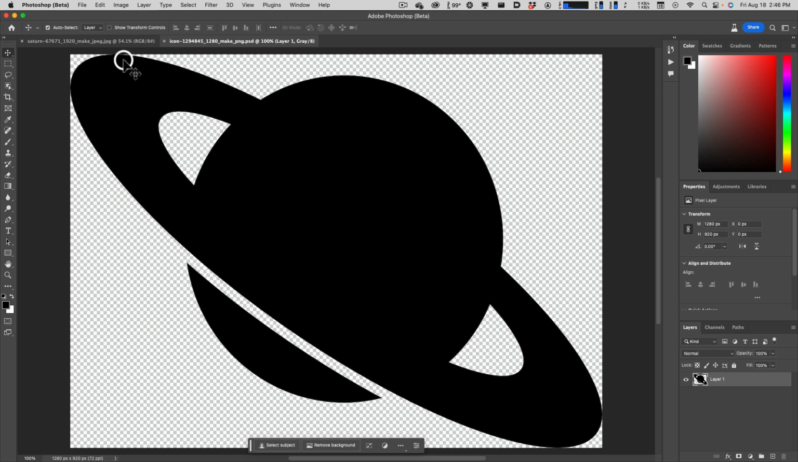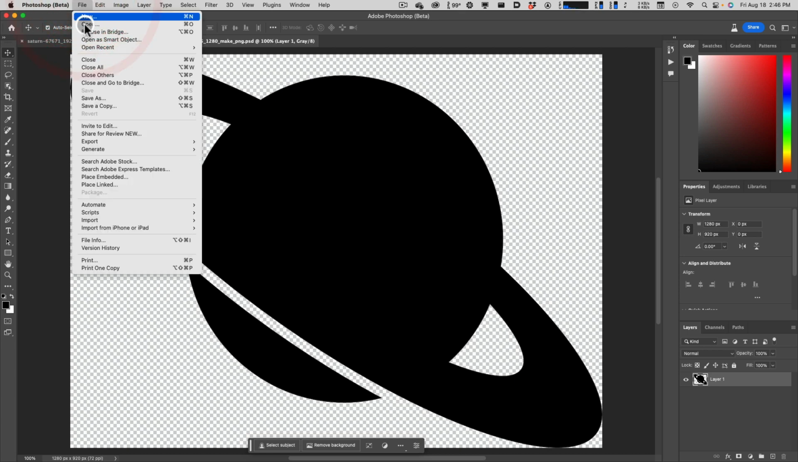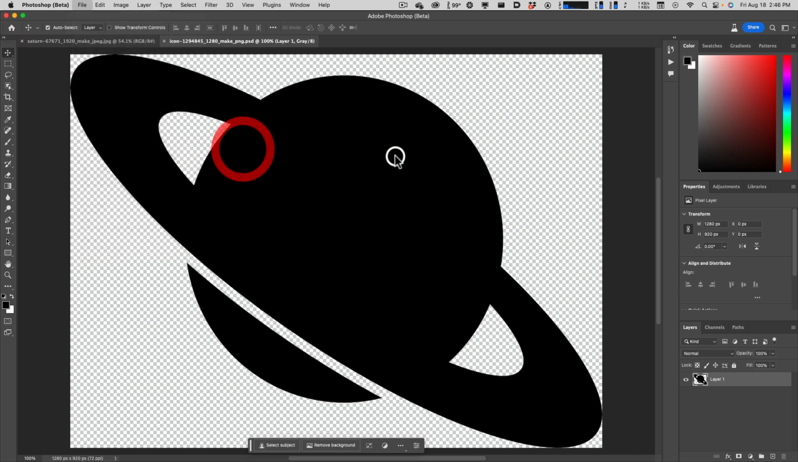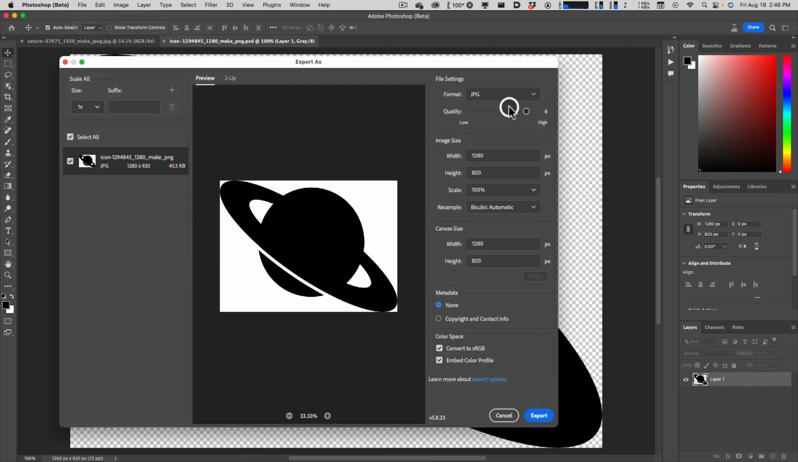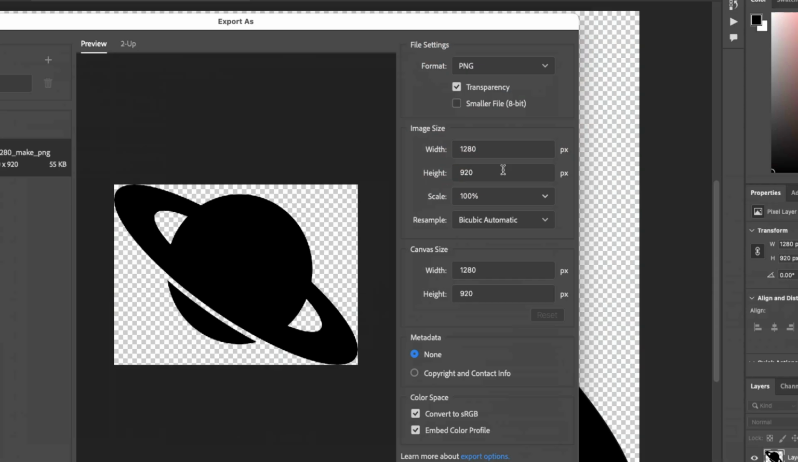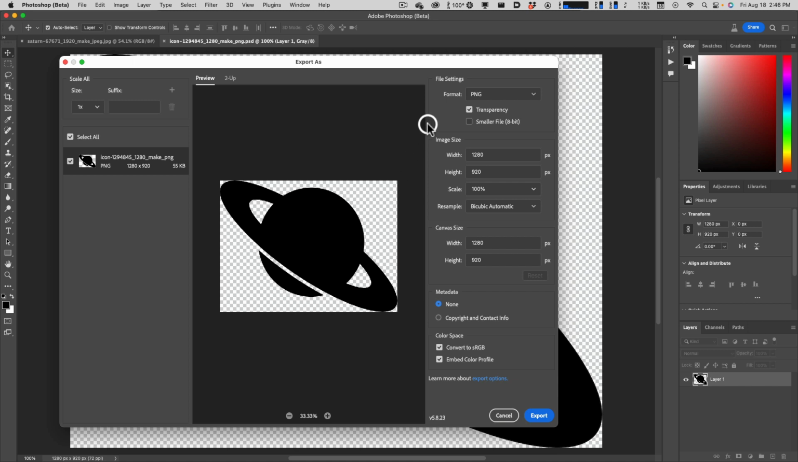So let's go to File, and we'll use the Export As again. This time we're going to choose PNG as the file type up here in the top right. You can see now if I uncheck transparency, it's going to have a white background. If I check it, it has a checkerboard background, a transparent background. I can click this smaller file option. That's how you make an 8-bit PNG.